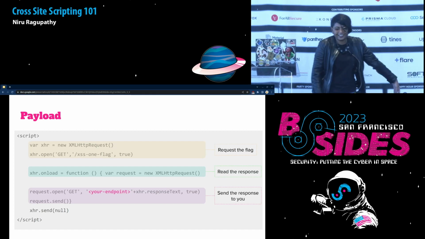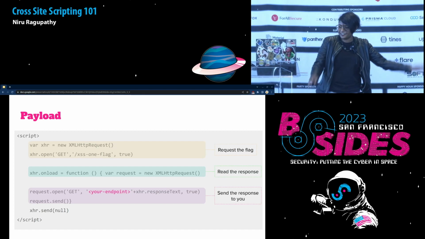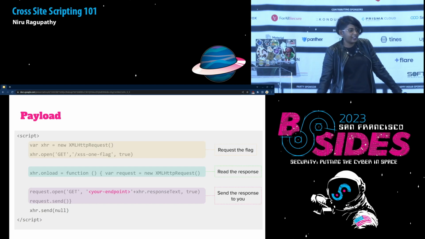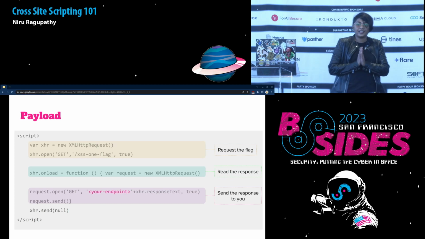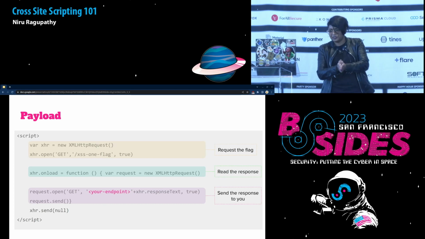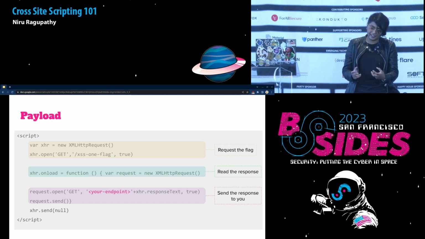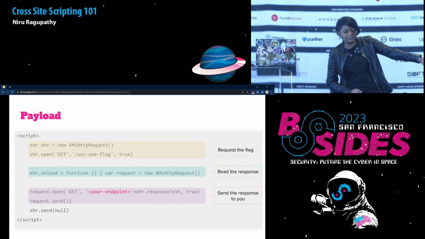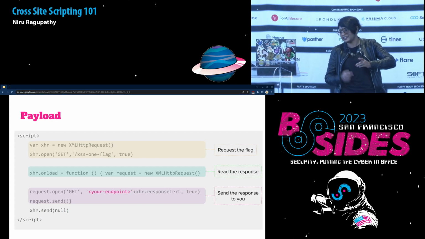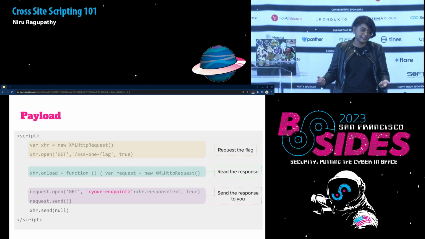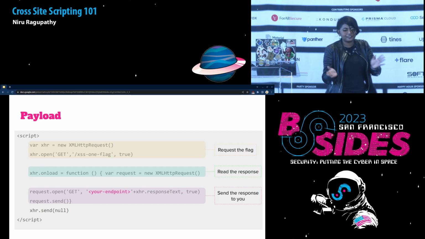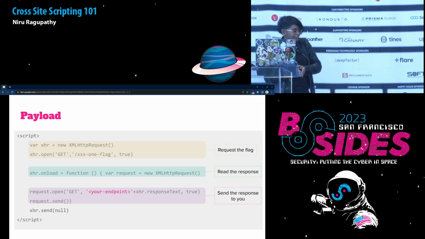I know the slide colors are not great, but I'll upload the slides and you can all see it. But at the end of the day, what this payload does is it uses XML HTTP requests to say, hey, I want the flag. Give me the flag. And then it reads the contents of that response and then sends out another request. In this case, the last request is to something you control as an attacker. So it says, give me the flag, reads the flag, sends you the flag. So three little steps to get you to the goal.